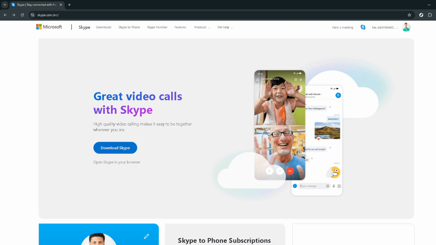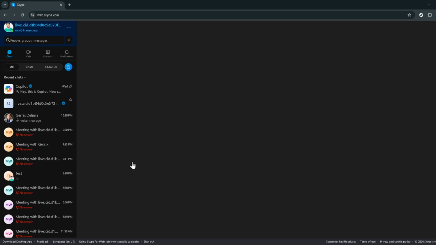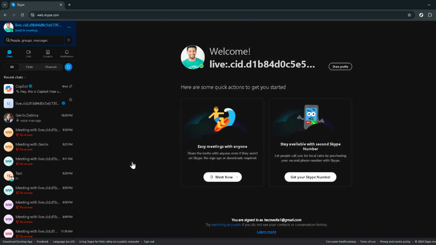If it prompts you to sign in with your account, just enter your username and password. If you're new to Skype, you might need to take a moment to create an account, but don't worry, it's a quick and straightforward process. Once you're signed in and looking at the main Skype interface, you're ready for the next step.